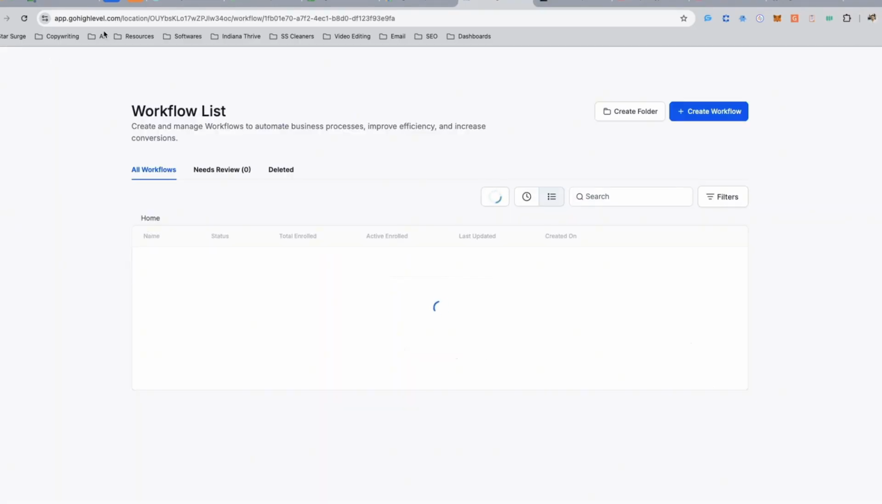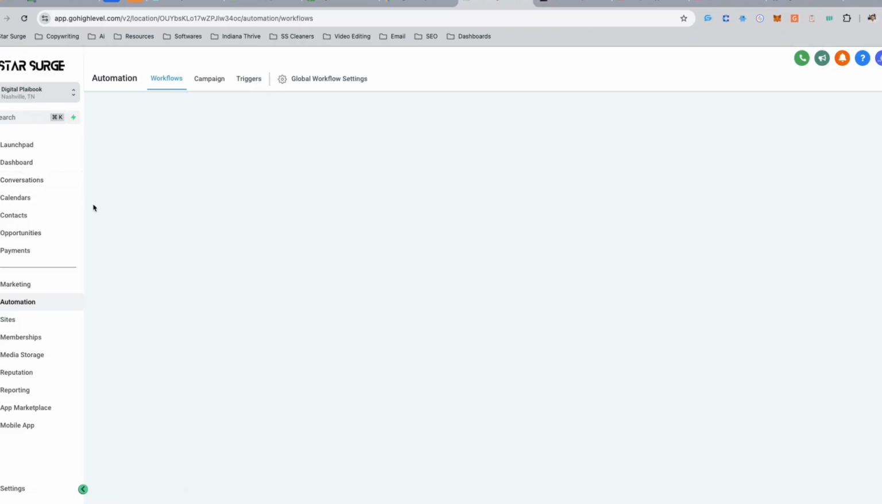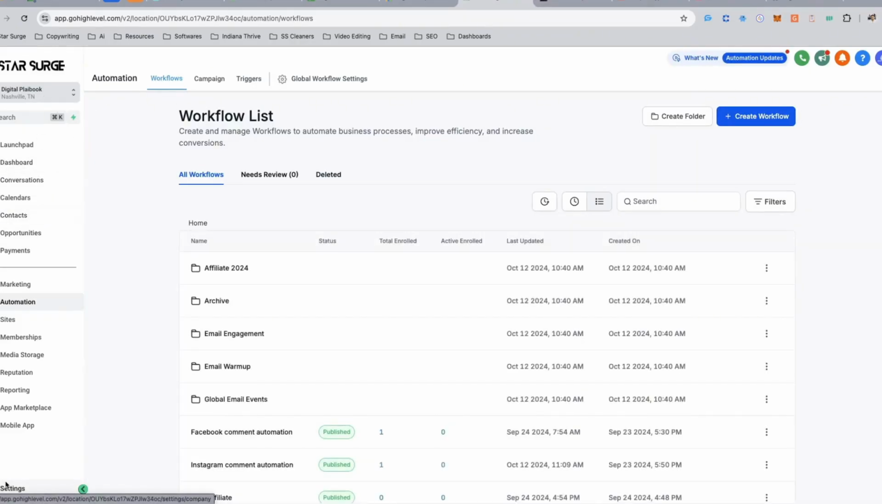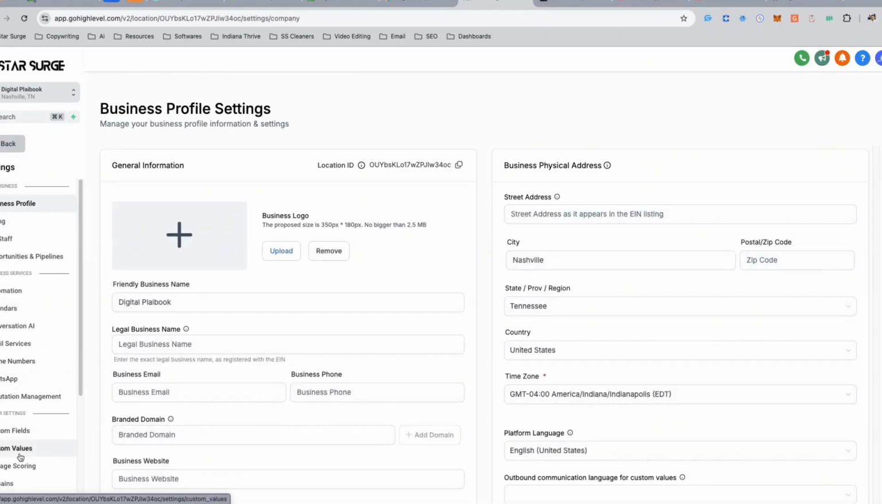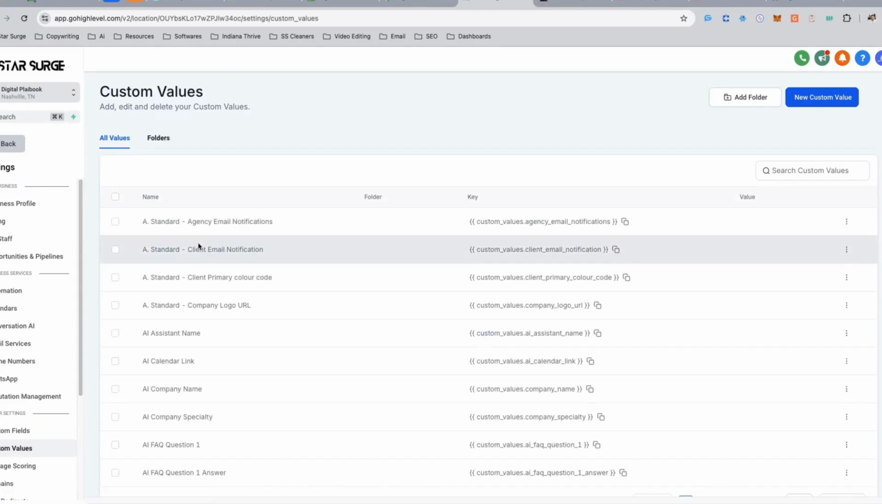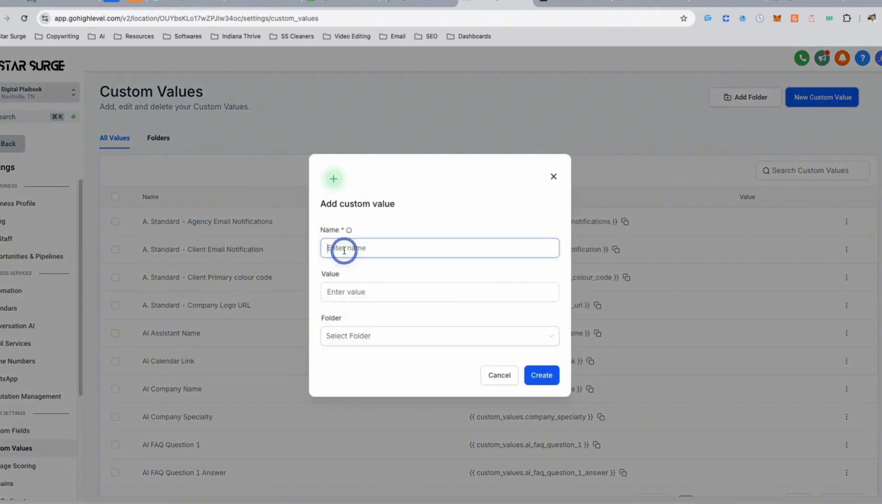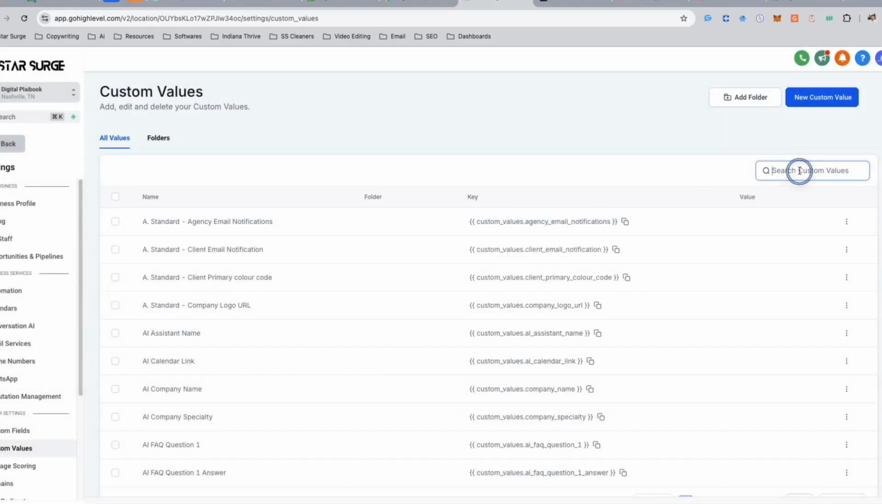And how you do that is we're going to go back to the main page, go down to settings. You're going to want to go to the left-hand menu, go to custom values, and this is where you're going to put your custom value. So for you, you're just going to hit new, type in affiliate link, and then enter the value, which is going to be your custom link, and then hit create. But I've already done that.